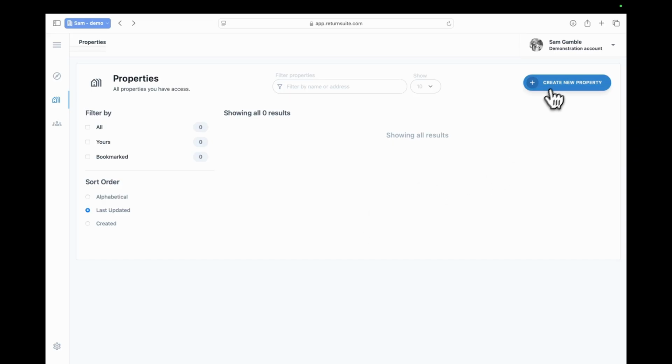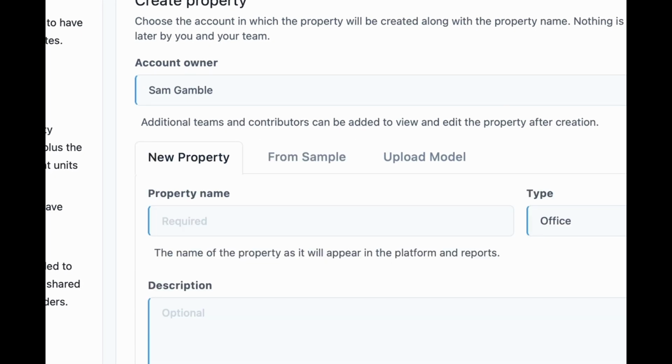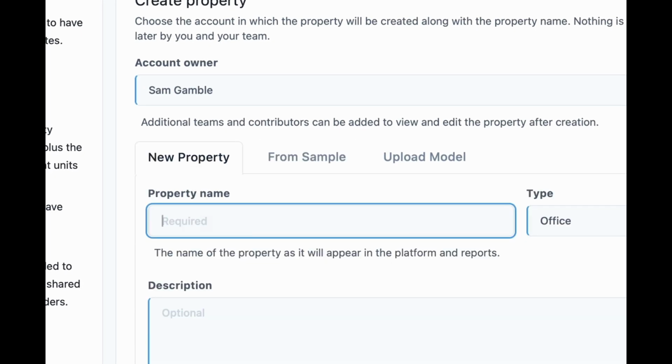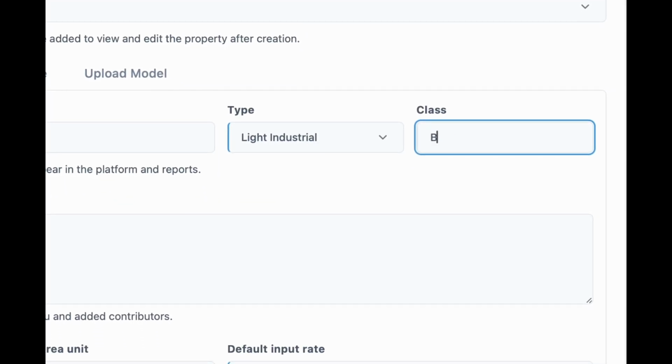We're going to build a light industrial distribution warehouse model for a property in Mississauga in Canada. To do that, we're going to click on Create New Property, and we're going to create one from scratch. This one is going to be called Pearson Warehouse, and it is a light industrial property, Class B.